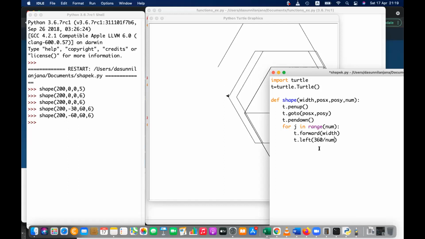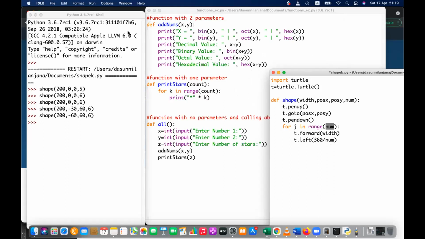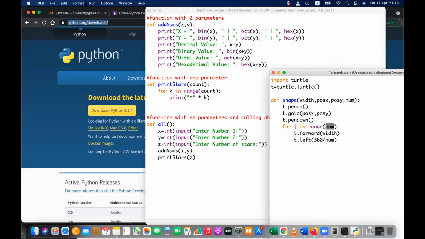Now, if num is 4, 360 divided by 4 is 90. If num is 6, 360 divided by 6 is 60. If num is, let's say, 3, 360 divided by 3 is 120. As Nethuri said. So let's run this now. Now this, we can draw any kind of symmetric shape.